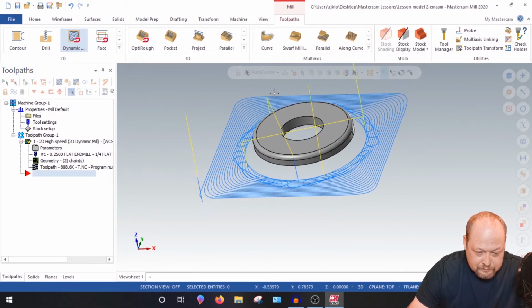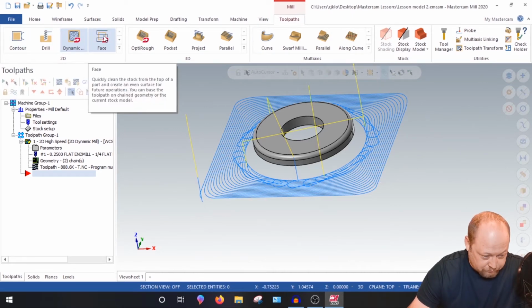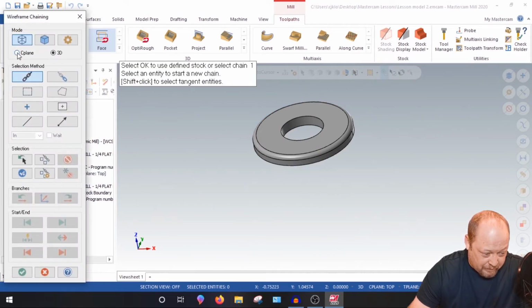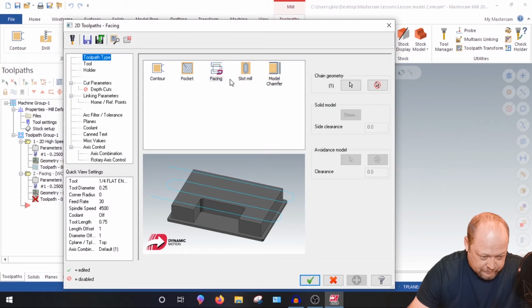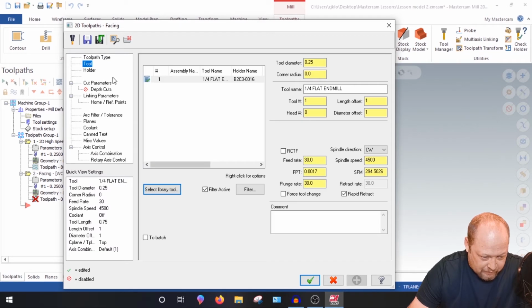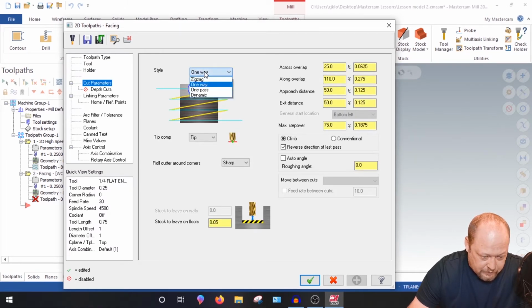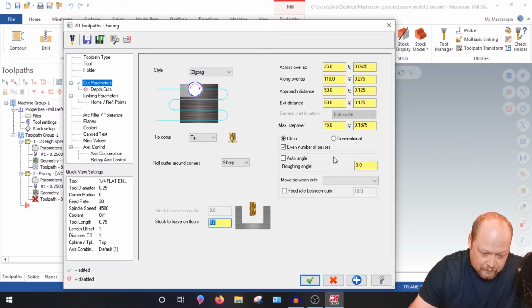So now what we're going to do, we're going to come in here and we're going to do our finish passes. I'm just going to do a basic facing path. Okay, green check. Same tool, same everything. One way. Let's make it do a zigzag. Why not? Do 75% of the tool step over. Stock to leave on floor 0. Okay. Even number of spaces. We do not need an even number of spaces. That's usually going to end up giving you one that you don't really care for.